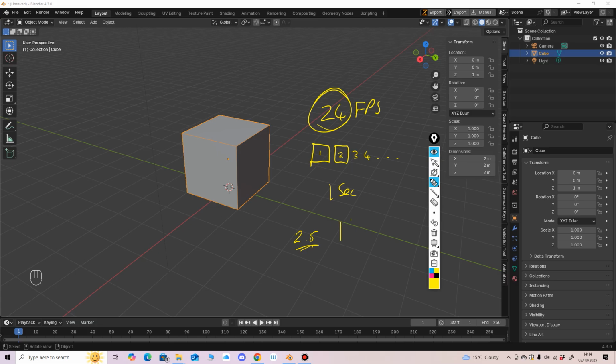So you're looking at, if my maths is correct, 1440 frames just for 1 minute of animation. So it can get quite complex, really, with rendering and 3D work. And the more powerful your PC is, the quicker you can process these renders.